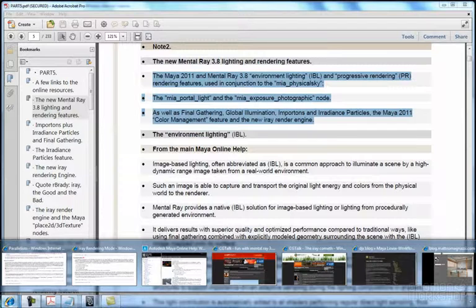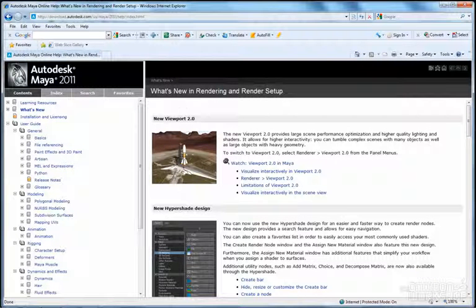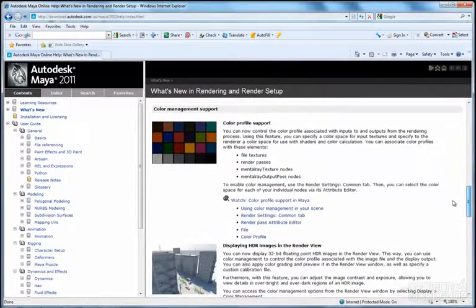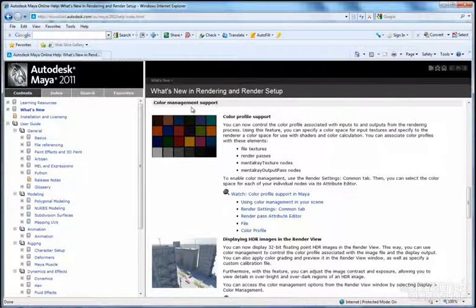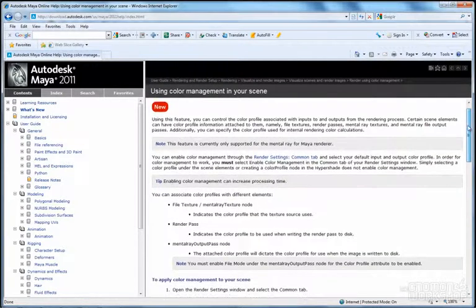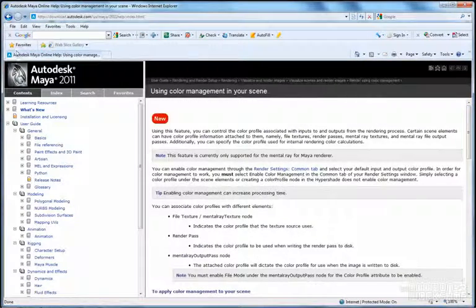For this reason I would like to show you that on the Maya 2011 online help, if we go to the What's New section, which we explored previously already, and you select again the What's New in Rendering and Render Setup, just scroll down as we did before and go to the Color Management Support, which we will discuss in this presentation, and select the Using Color Management in your Scene section. You see, everything is described in depth. Let's go back 1 second.